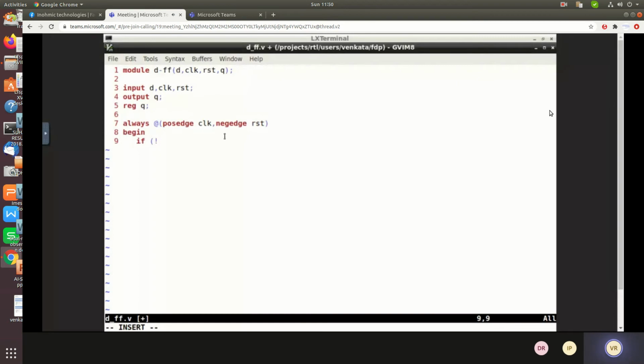Whatever I have written here in the always block is triggered on the positive edge of the clock and the negative edge of reset. Whenever the positive edge of the clock comes, the statements under the always block should execute, and whenever the negative edge of reset comes, the statements should execute. This is the way of modeling an asynchronous reset. If you remove this negedge reset completely, you will be modeling a synchronous reset.